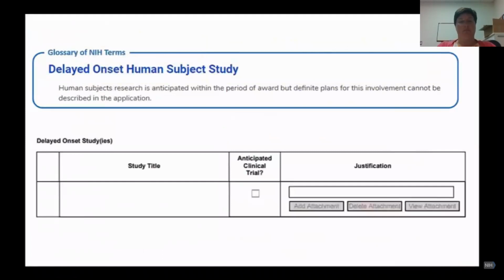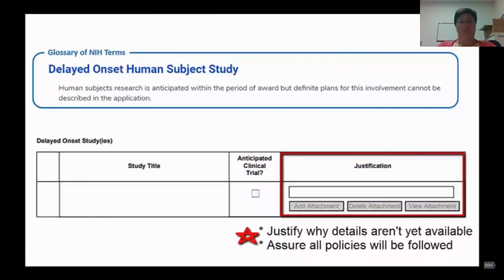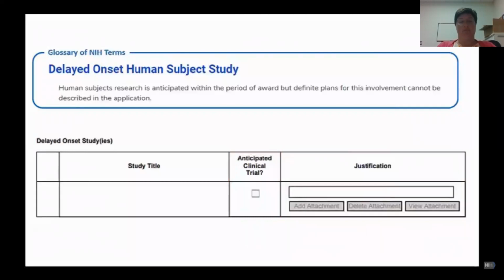Entering a delayed onset study is pretty easy. Simply provide a study title, indicate whether one or more clinical trials are anticipated, and attach a justification. Your justification must describe why detailed study information cannot be provided at the time of application, and assurances that you will comply with all applicable policies, such as the use of a single IRB board for domestic multi-site studies that will use the same protocol, and a plan for the dissemination of NIH-funded clinical trial information.